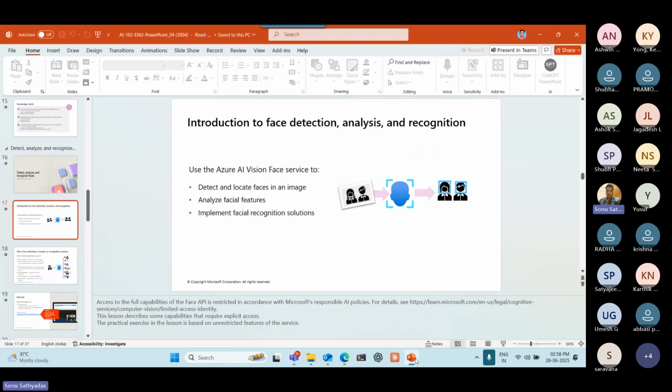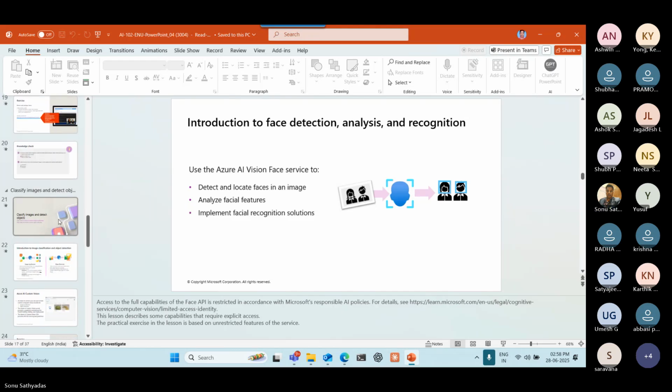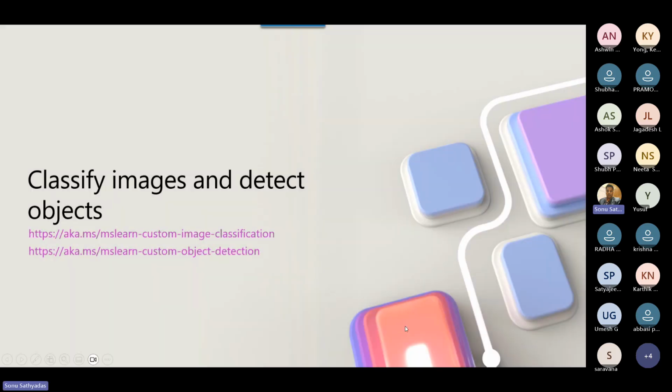So in vision, we have discussed image analysis, OCR, that is text extraction, face service, and the next is image classification and object detection.